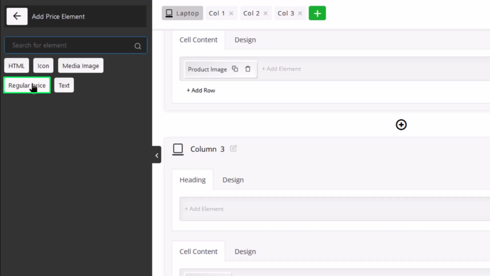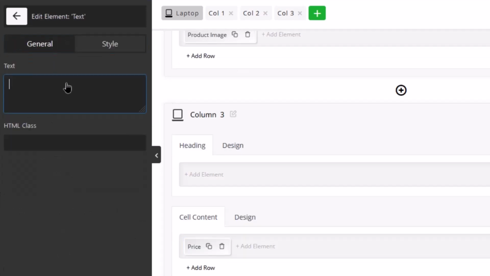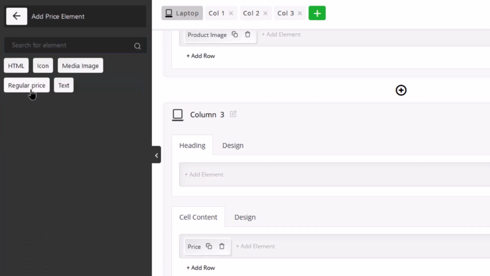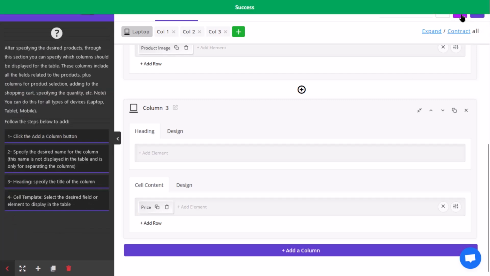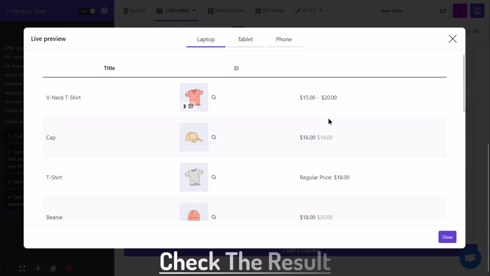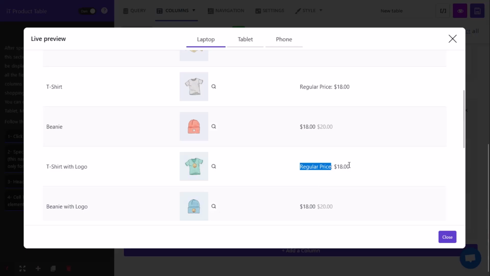Regular price. Let the plugin show the regular price of WooCommerce products in the column. Text. Write any message to display in the cell content to the customers. For example, choose text and write regular price and add an element and then choose regular price. Now click on save and let's check it out. As you can see, we have regular price before the price.